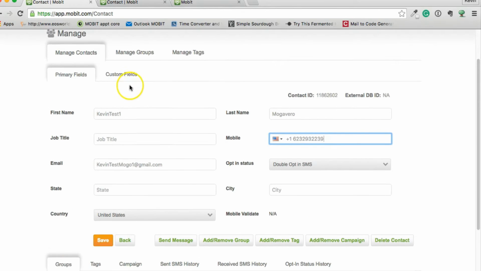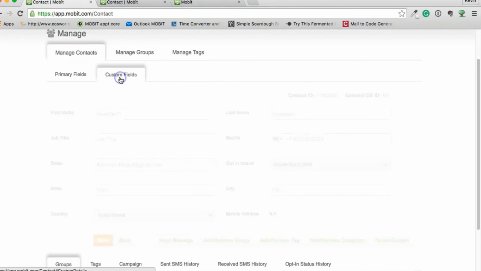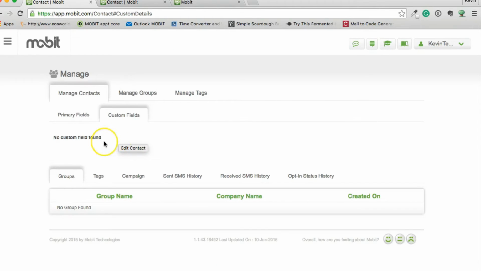Under here, you can see that we also could see their groups, tags, campaigns, SMS history, and so forth. Here, you'll see that there is a tab for custom fields if we want to add custom fields as well. For the purposes of this demonstration, we have no custom fields set up, but they will be by the end of the import.